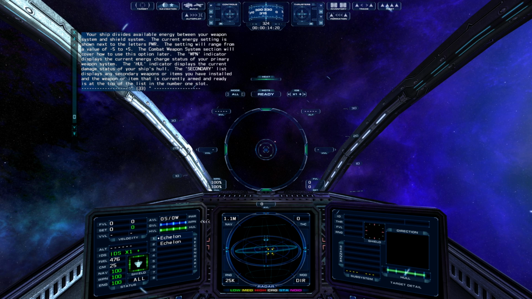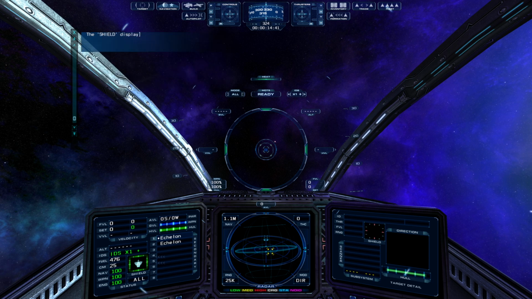The WPN indicator displays the current energy charge status of your primary weapon system. The HUL indicator displays the current damage status of your ship's hull. The secondary list displays any secondary weapons or items you have installed, and the weapon or item that is currently armed and ready is at the top of the list in the number 1 slot. The shield display provides the status of your ship's shield arrays. Directly below the shield displays the current weapon firing mode indicator.